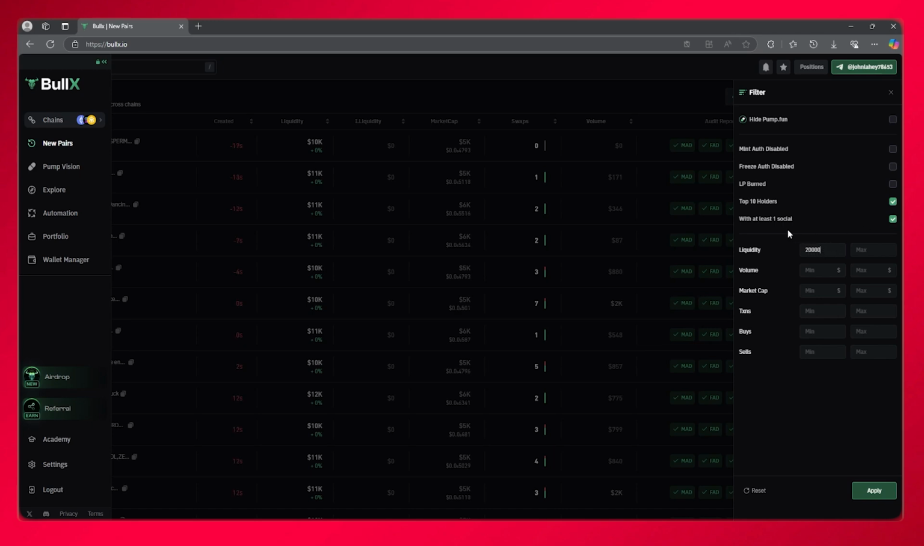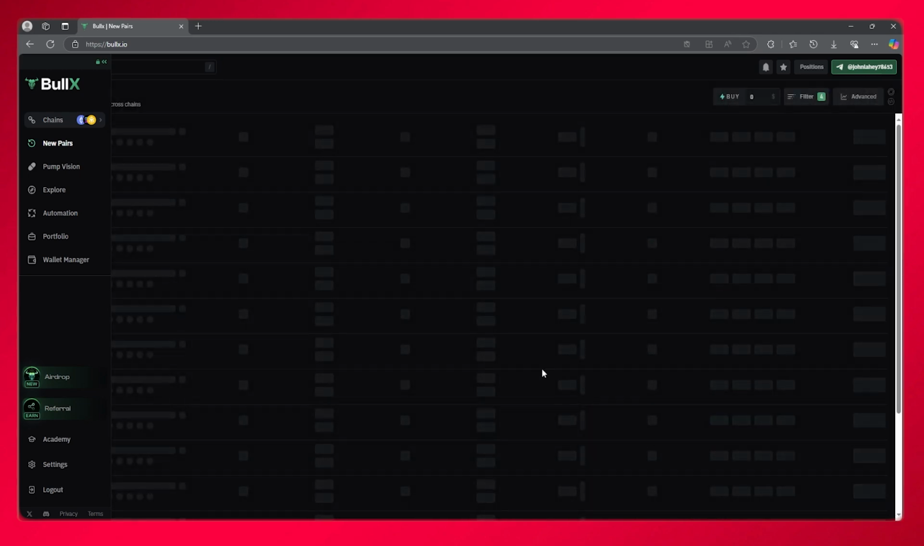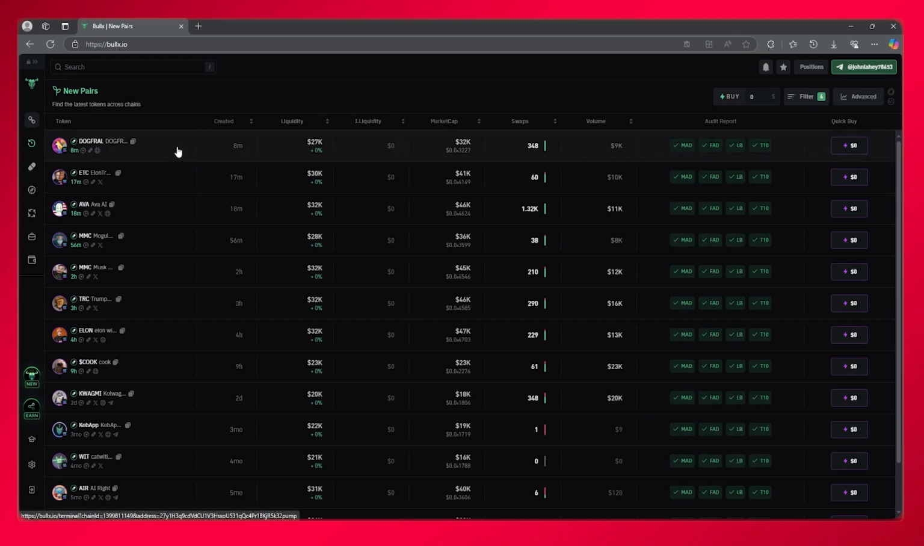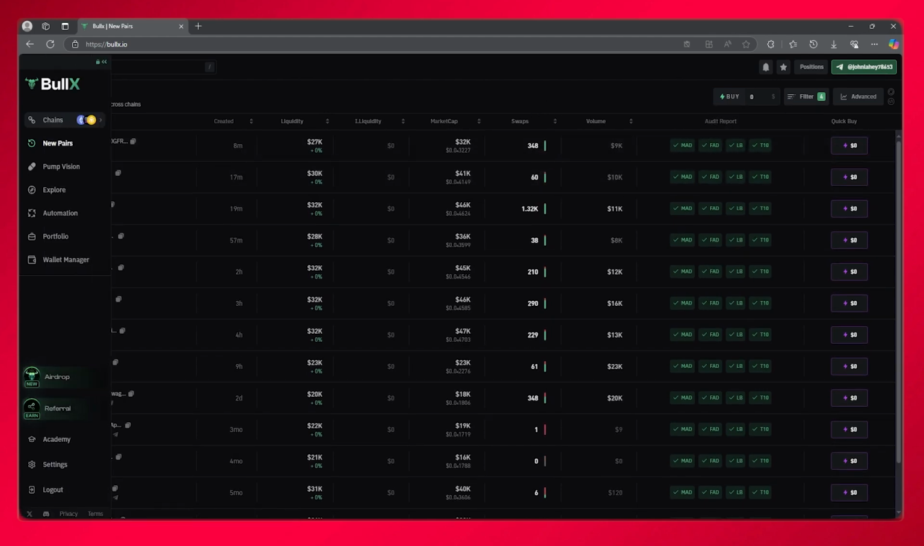So by doing this, you're also going to set the market cap from 10,000 to, let's go with 5 million. Once you do this, you're going to apply it. And obviously, according to this, you're going to get quite some good tokens to actually invest in. You can see their liquidity, you can see the market cap, and you can also see the number of swaps they've had, which means they do have a good volume of buyers and sellers. So, it's pretty incredible stuff.